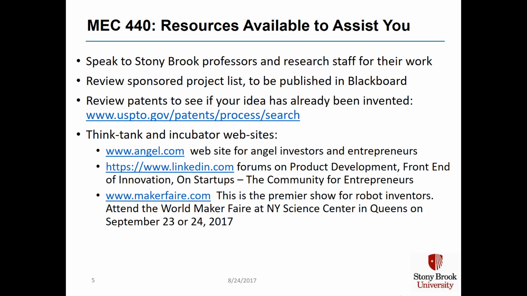Unlike Google, the USPTO search engine is extremely rigid. Please make sure to follow the search rules exactly as shown in the help files, or no patents will come up. Angel.com is a good website for budding entrepreneurs. You might get some project ideas there. LinkedIn has some good forums on product development and innovation. For any group interested in working on a robotics project, you might want to attend the upcoming World Maker Fair on the dates shown. I went to a recent fair and it was well worth the visit.